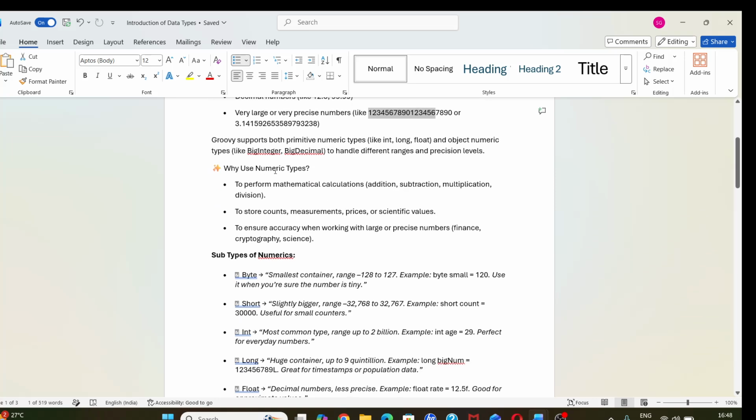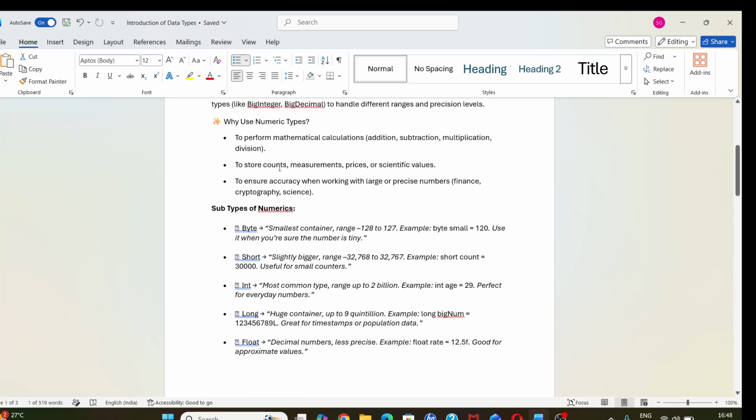Then why do we use the numeric types? We use numeric types to perform mathematical calculations like addition, subtraction, multiplication and division. It is used to store counts, measurements, prices, or specific values, and to ensure accuracy when working with large or precise numbers. Finance, cryptography, and science.